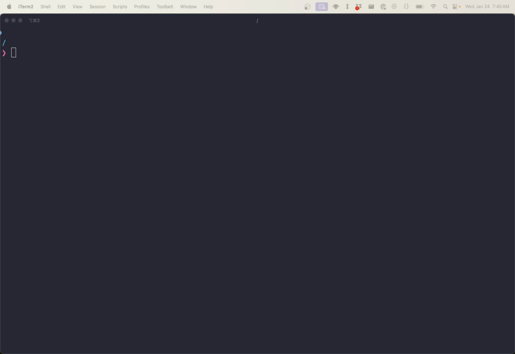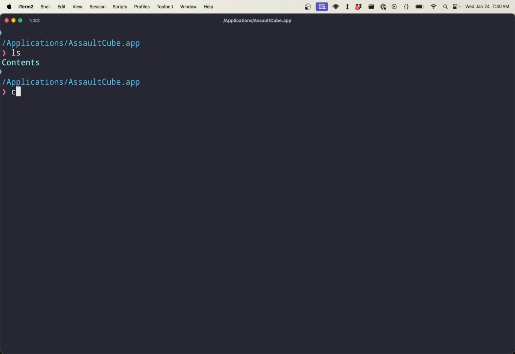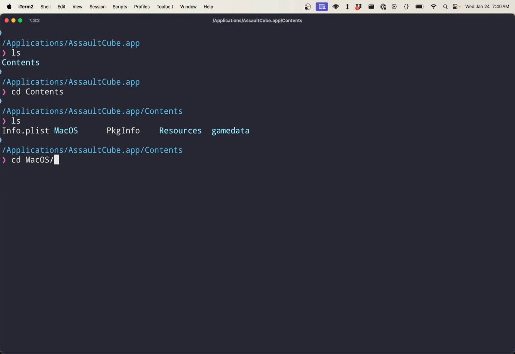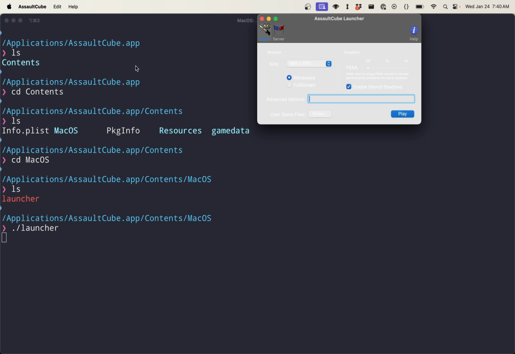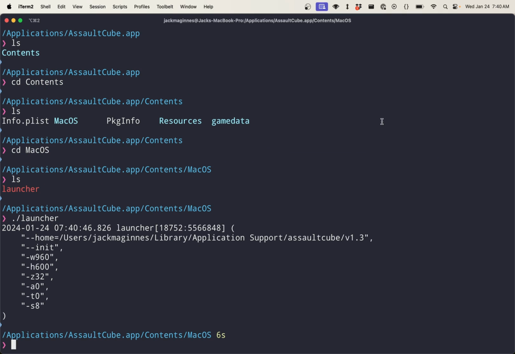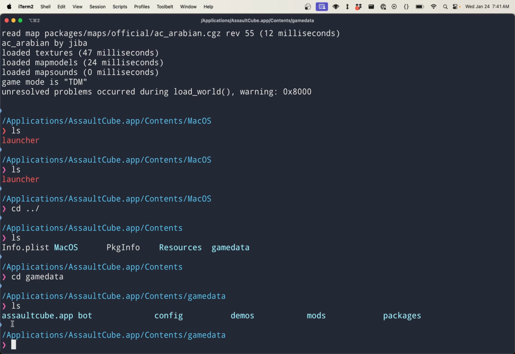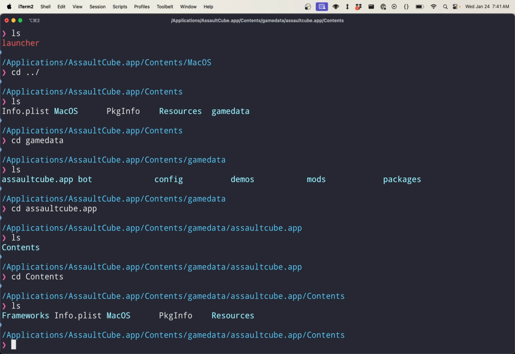Now, Assault Cube itself is a little bit interesting just because it doesn't have the typical application structure that you might find on some native macOS apps. If we go into our applications and we look at Assault Cube, we can see here that we have our Contents similar to a normal macOS app, and then in MacOS we have what appears to be our Assault Cube binary. However, it turns out that if we run launcher, this is actually just the Assault Cube launcher, and then when we click play and it actually launches, I did a little bit of recon ahead of time, and we can see in this game data directory, there's also an Assault Cube app. And if we cd into that, we see that it looks like a macOS app as well.